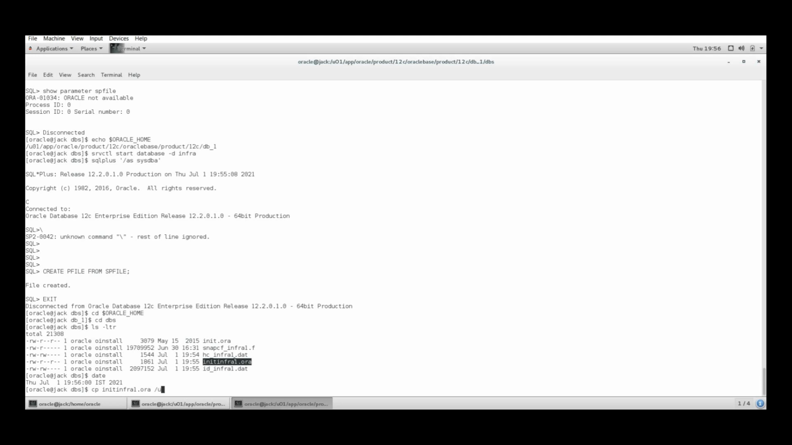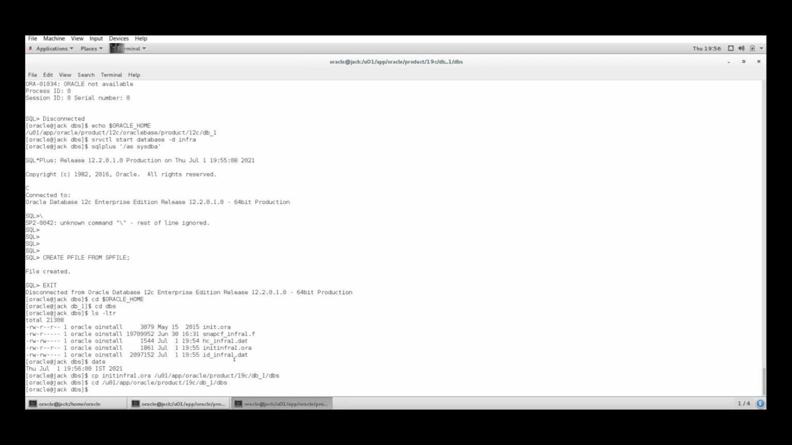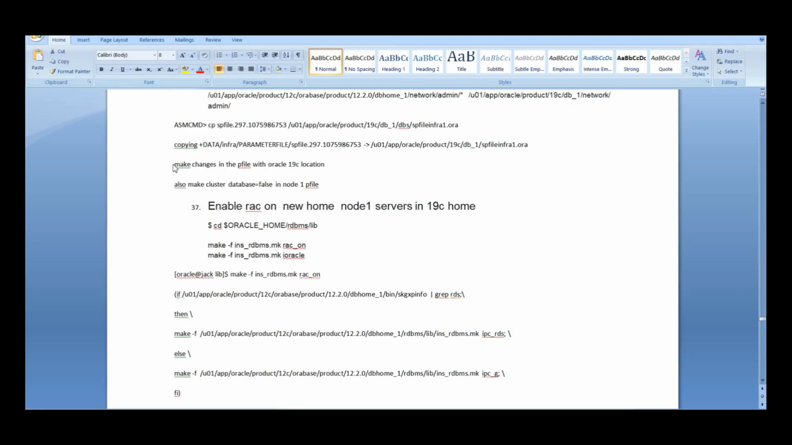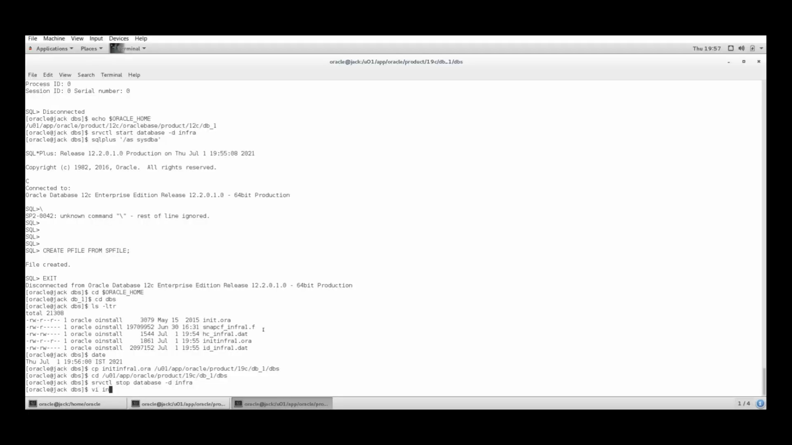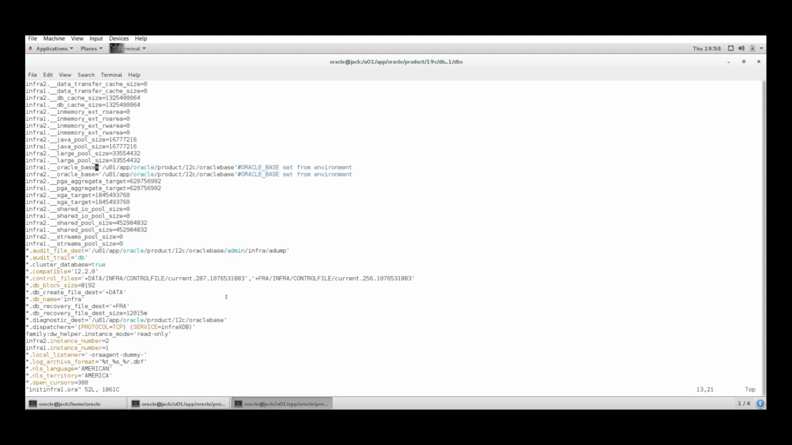So this file has been created right now, and now I need to copy this to my 19C home, right? And let me make the changes in here. Let me stop the database also. So once the database is stopped, I need to make the changes in the P file with the Oracle 19C location, and also I will be making the cluster database equals to false. This means that I will be starting the database from one node only. So this is stop. Let me take this and paste it in here, Oracle base.